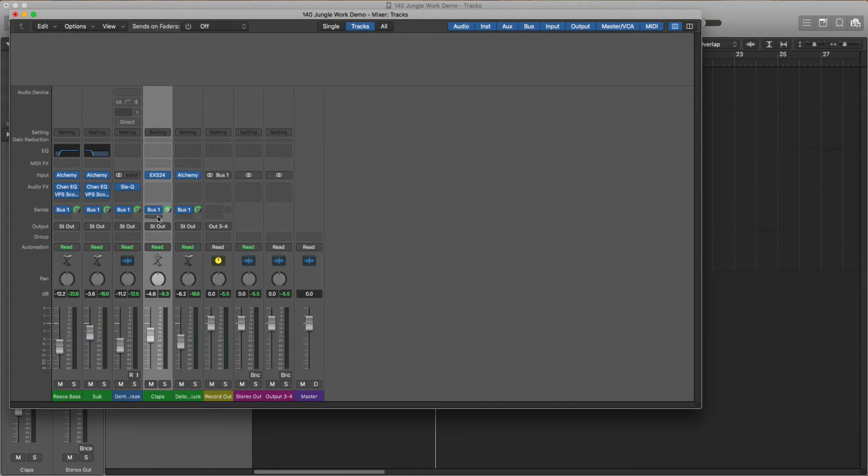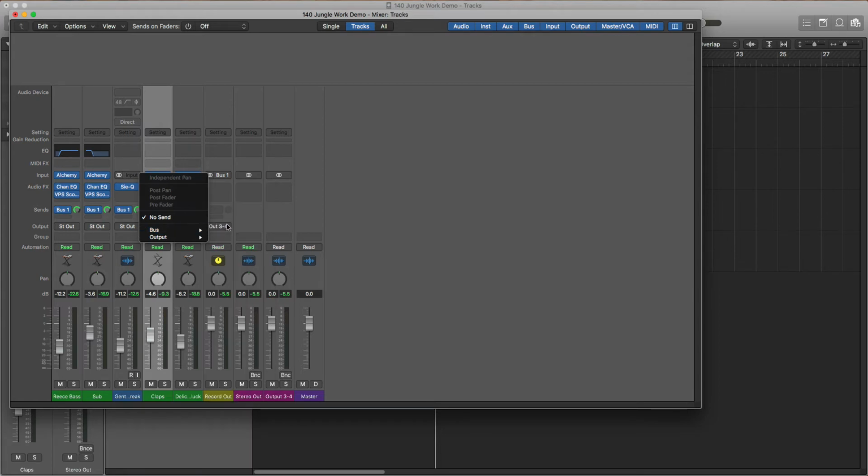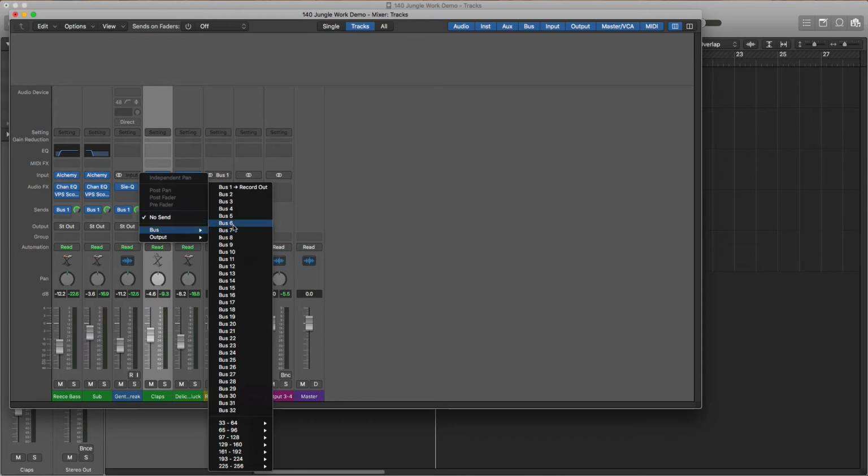So what I'm going to do is start with the claps and just click below there, and I'm going to send it out to a bus. So what a bus is, it allows you to send signal from one place to another. It's very much like a bus in the real world. You get on a bus to get from one place to another. This sends signal from one place to another. So I'm going to choose any unused bus.